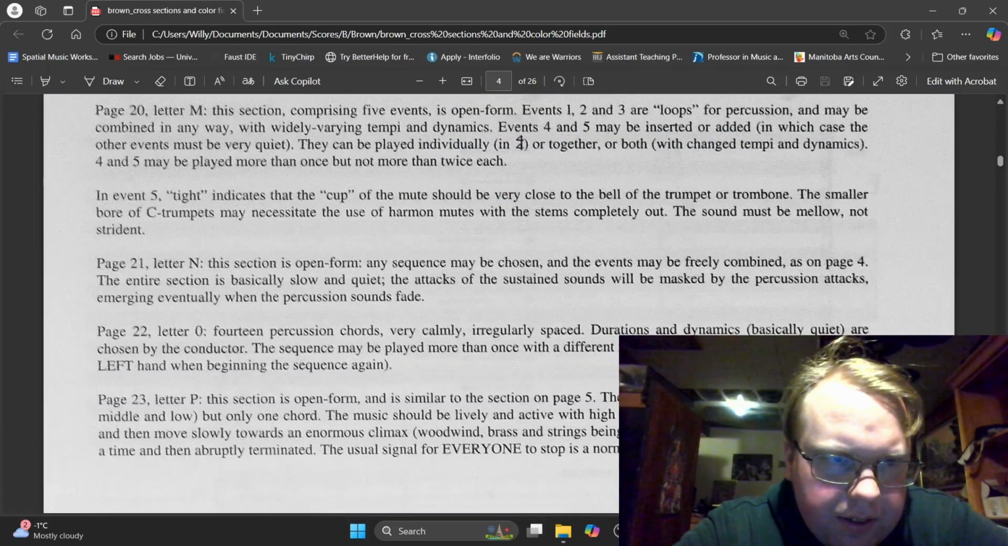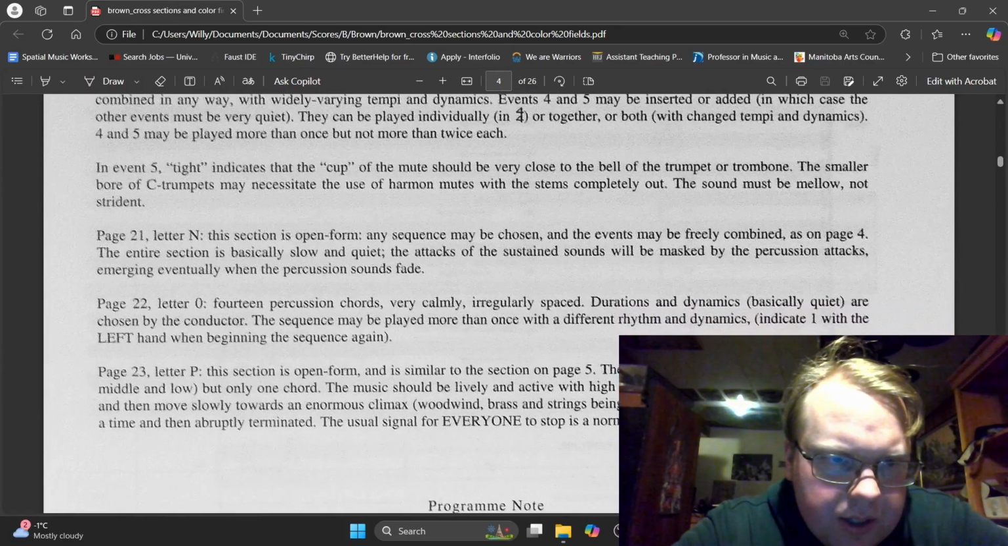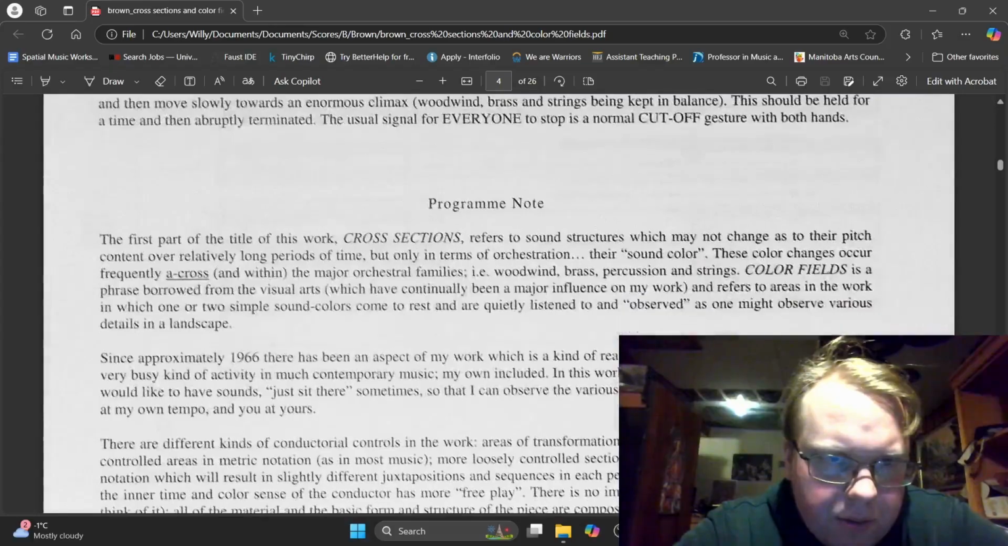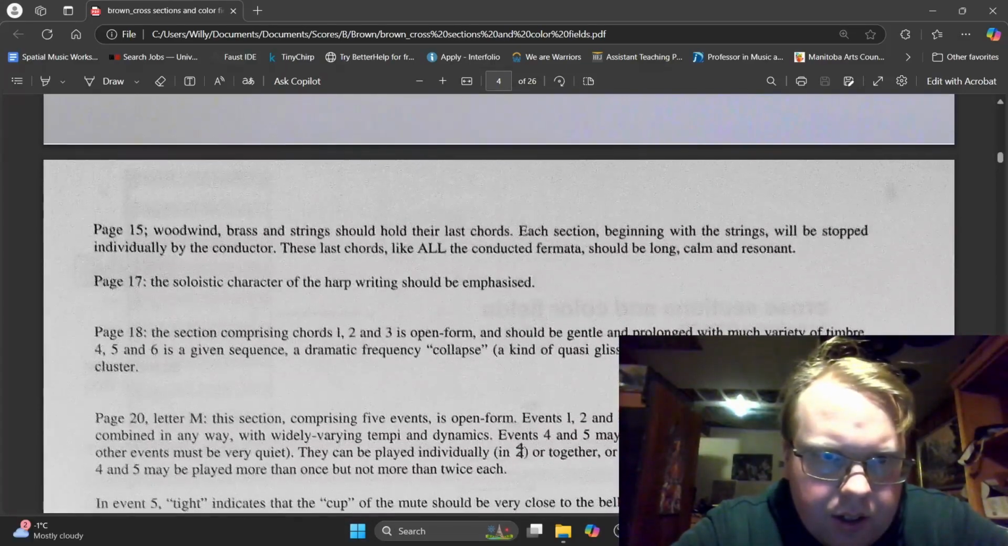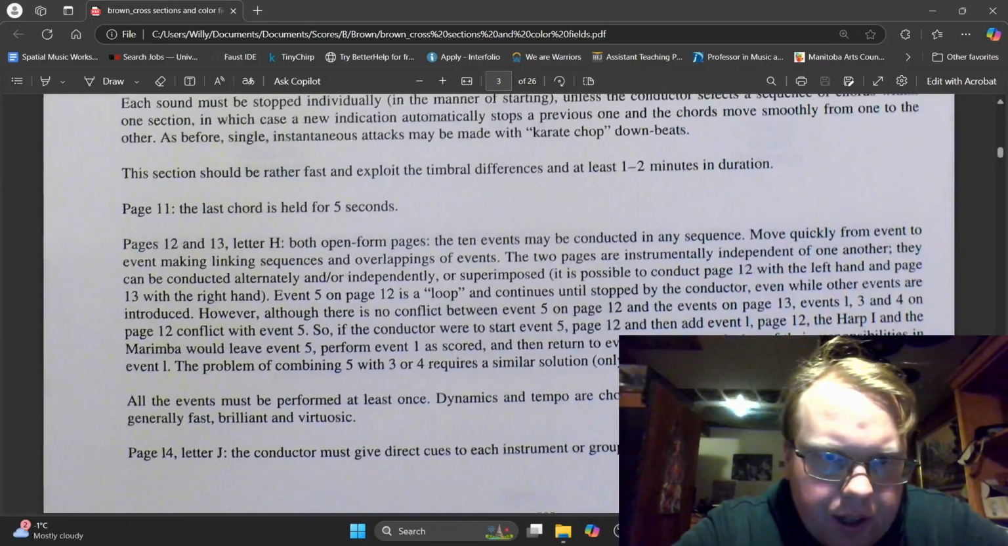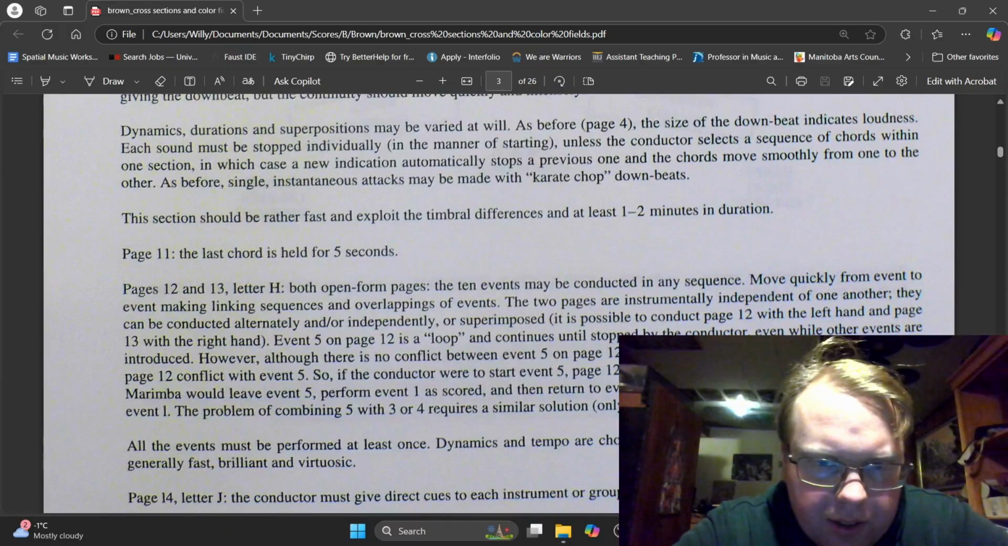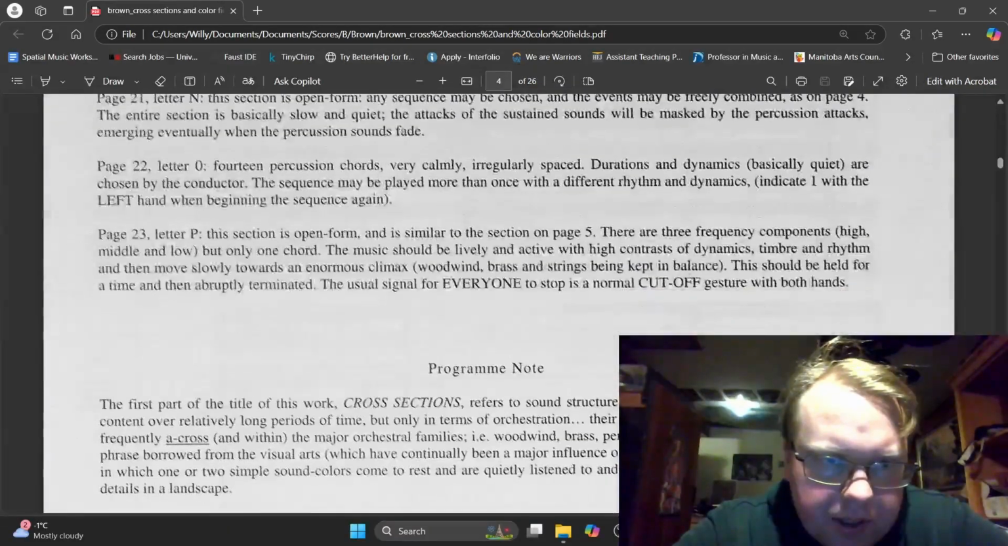You can see that these notes range from very specific things asked of individual performers to just general comments on how to read the music. Page 23 is also open form. Yeah, I don't know if it's really worth our time to go over all of this. I think it'll become apparent once we start listening to the piece.